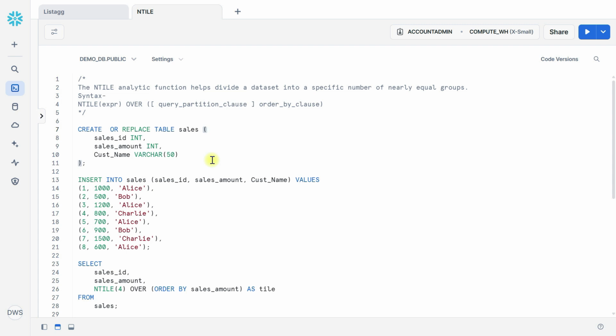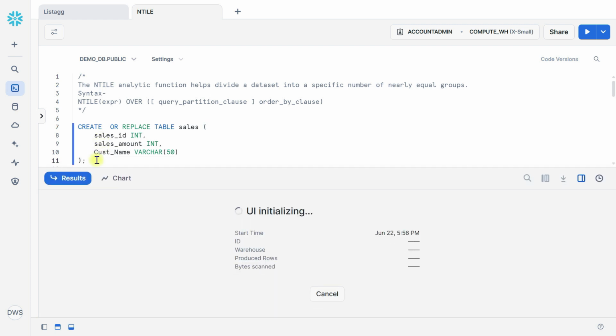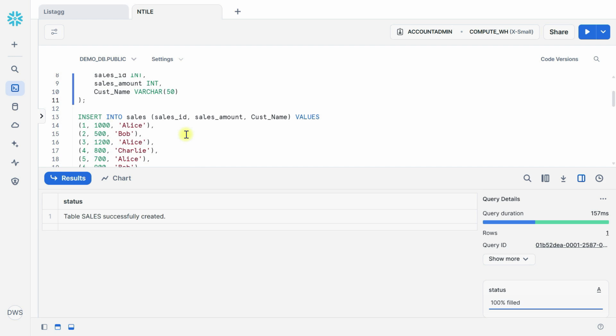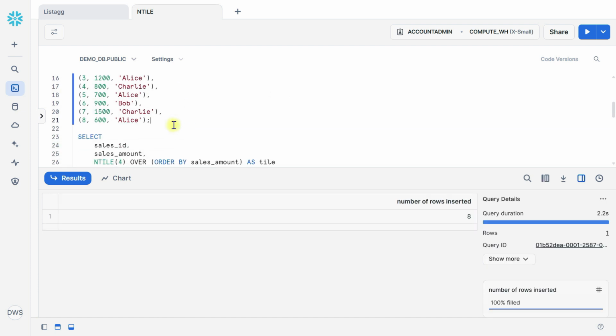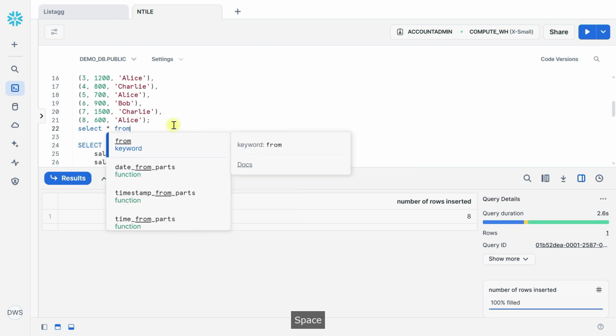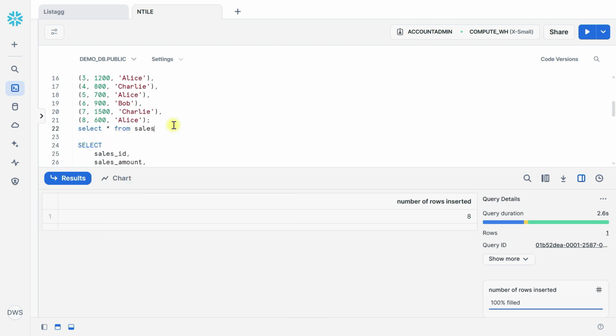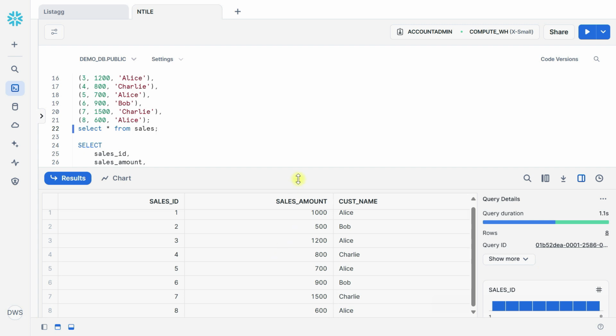So let's understand this NTILE function. Here I am creating a sales table with this structure. So let's execute. Here the table is created. Let's insert sample data into this sales table. Here 8 records are inserted. Let's validate. You can see here the 8 records inserted into this table.